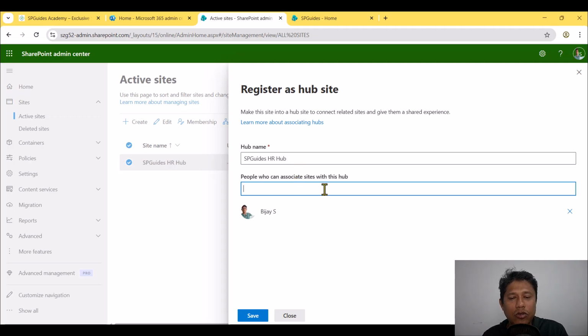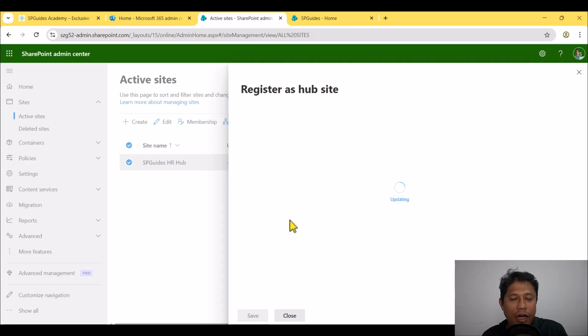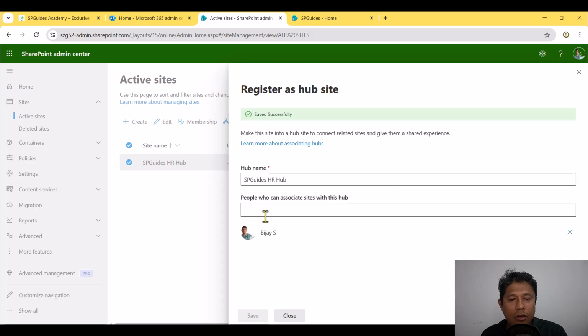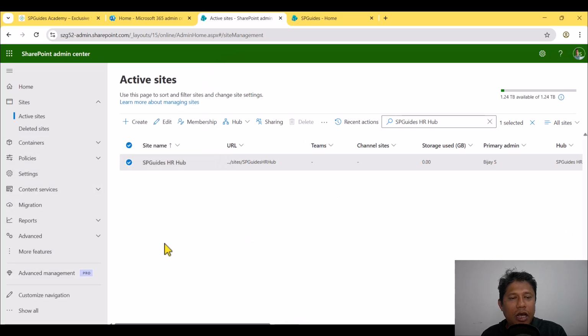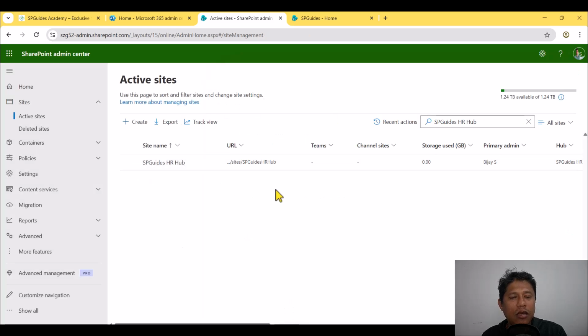So you can add those users into this, so that those people can associate their sites to this hub site in particular, which we registered, right? And now click on save. So our hub site is done now. Next, what we'll do is, first of all, let me show you the site.